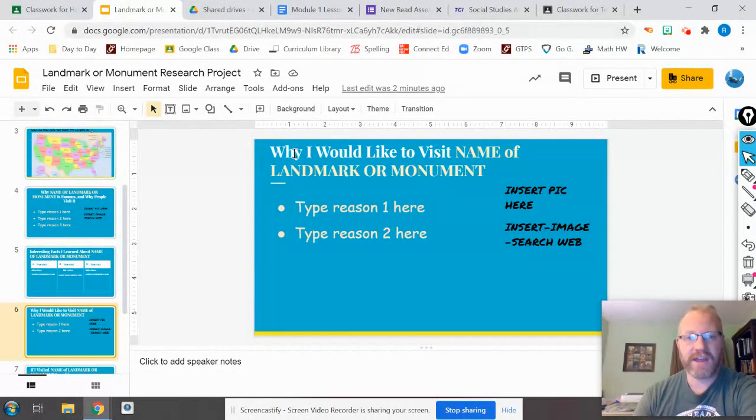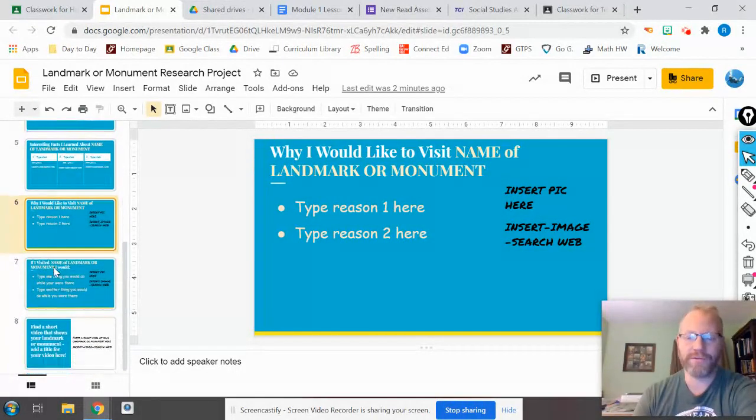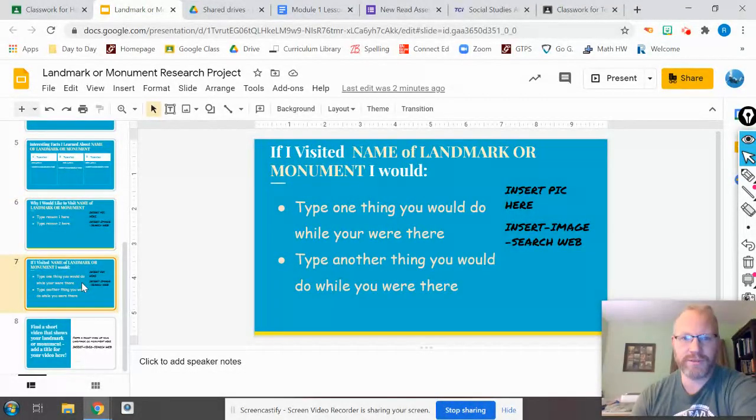Once you're done with the facts, why I would like to visit your monument. So make sure you take this out and put your name of your monument. What are 2 reasons you'd want to visit it? And then insert a picture of that monument. Again, you're going to want to pick different pictures each time so it looks cool and not boring because it's the same picture every time.